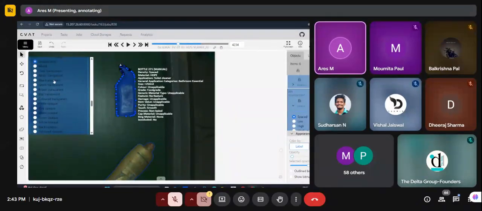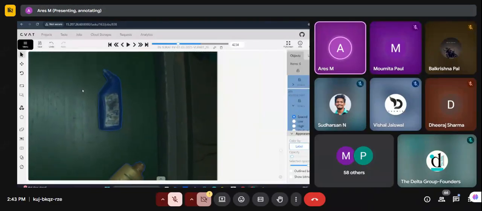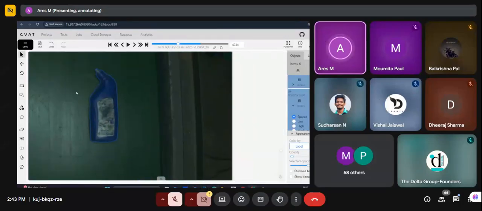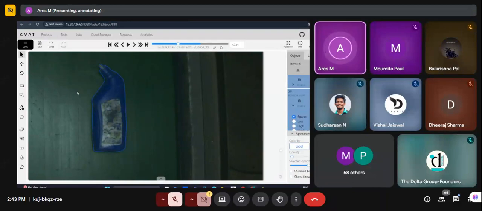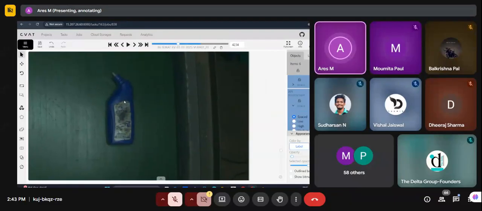Next one is color. We need to check the color. If the object's color is not clearly visible and the product is not identifiable, you can turn off the annotation by pressing T and H together, and then see the right color.